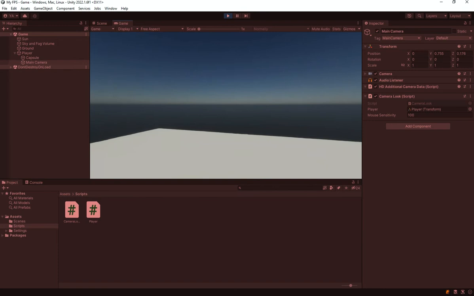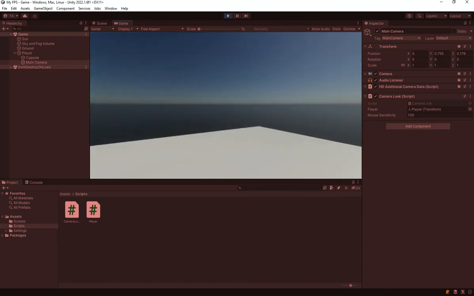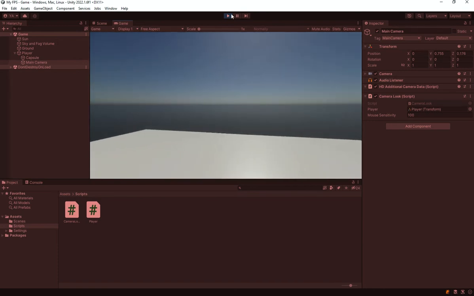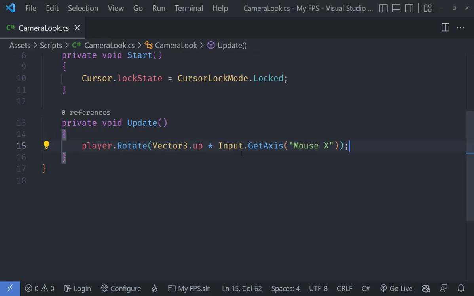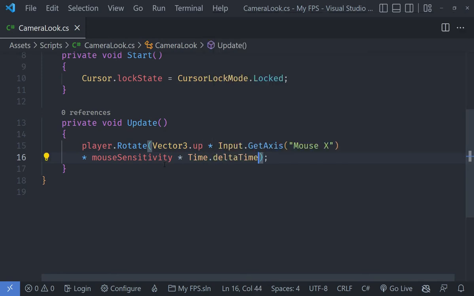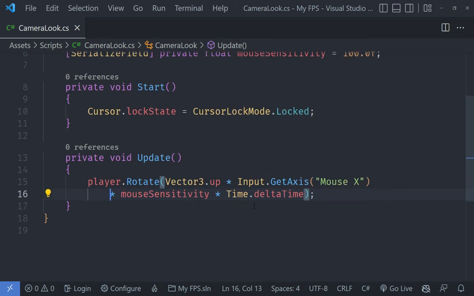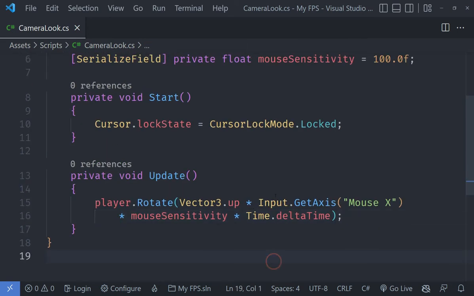Alright, and I can move left to right, and that does cause it to work, even though my mouse sensitivity is a bit less. I'm going to change this sensitivity variable here to 5. And what we can do is go under here and multiply this by our mouse sensitivity. An important thing that we missed is that we need to multiply this mouse sensitivity by Time.deltaTime, and doing that will basically make sure that our game runs at a constant frame rate.